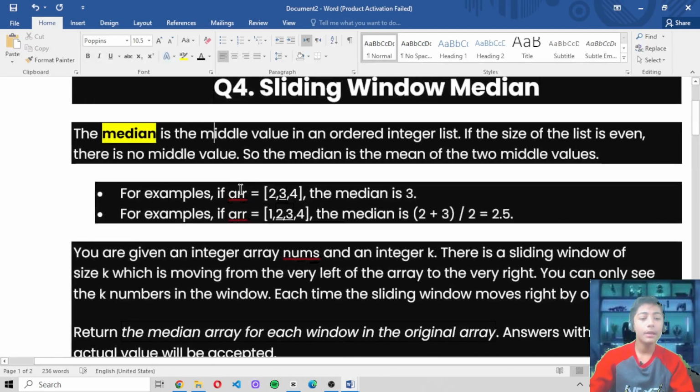For example, if arr equals [2, 3, 4], the median is 3. For example, if the array equals [1, 2, 3, 4], the median of 1 2 3 4 is (2 + 3) / 2 equals 2.5.